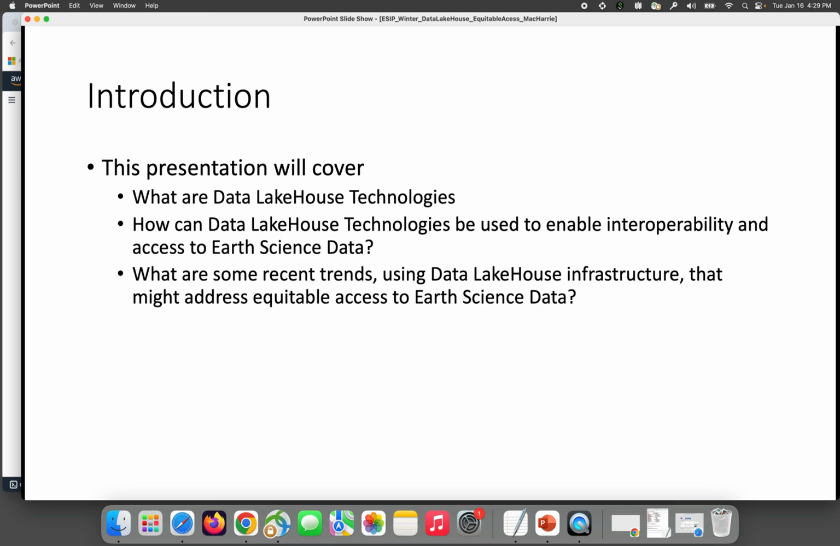I think that there are a couple of new technologies that are useful in this area. One is called Data Lakehouse technologies. So we'll go over what those are and then look at some examples of how Data Lakehouse can be used to enable interoperability and access to earth science data. And then look at some additional trends in machine learning applied to data analytics to further support equitable access to the data.